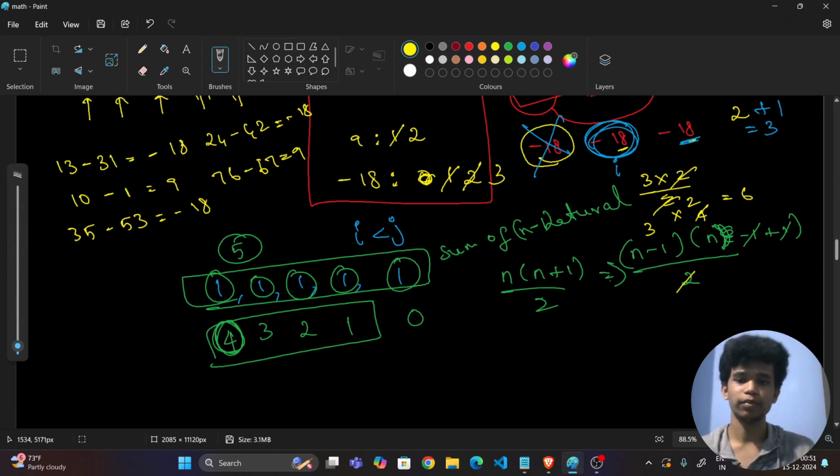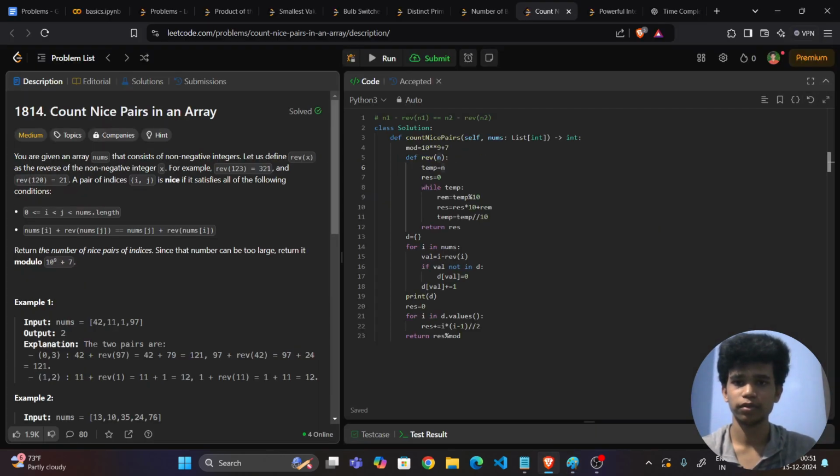Now let us see the coding part. In the coding part they have already given that we want mod 10 power 9 plus 7 at the end, so I am declaring it as mod. Now I am writing a reverse function. Here temp is equal to n and result is equal to 0. While temp, rem is equal to temp mod 10, then result is equal to result times 10 plus rem. Now temp is equal to temp divided by 10. Now return the result.